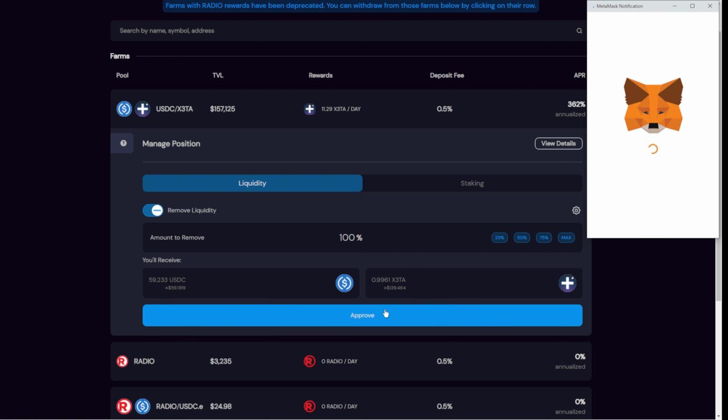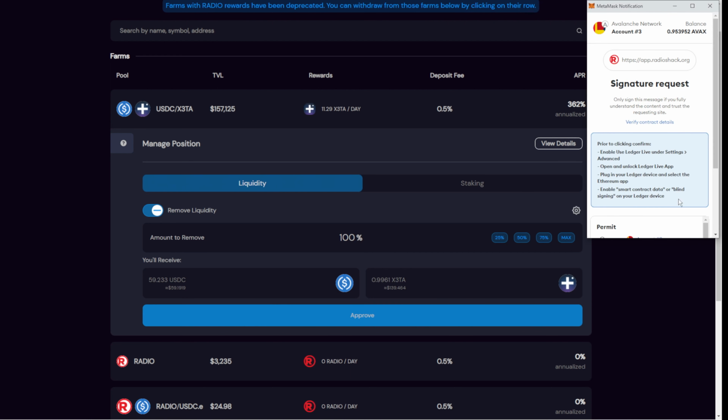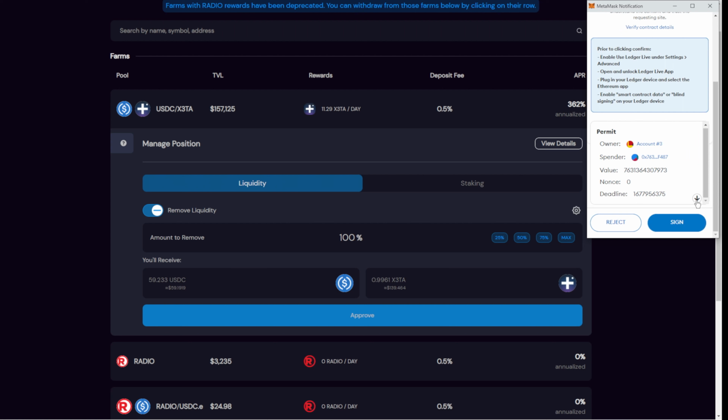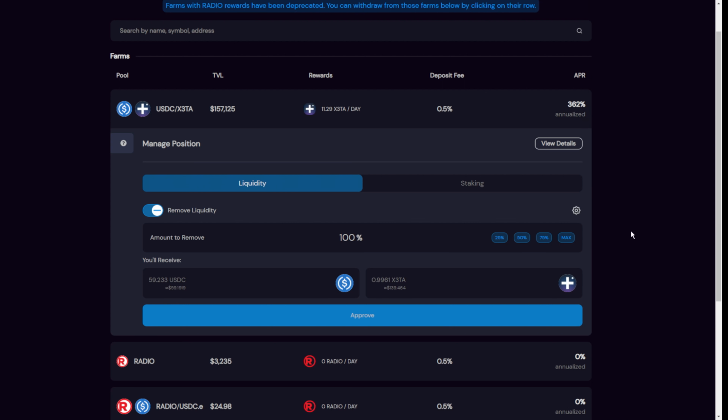Now, the first thing you have to do if you have not withdrawn before, you have to approve first. I'm going to come down, and I'm just going to confirm. And that's an approval first. So once you approve and that goes through, then you have to confirm the actual withdrawal. So unless you've withdrawn before, two different transactions, one to approve, one to confirm withdrawal.